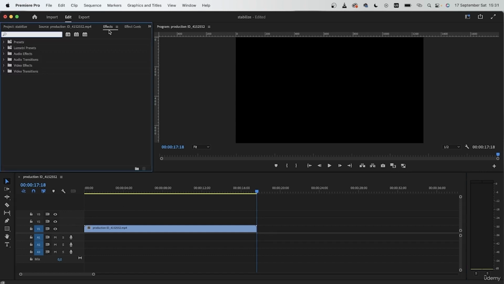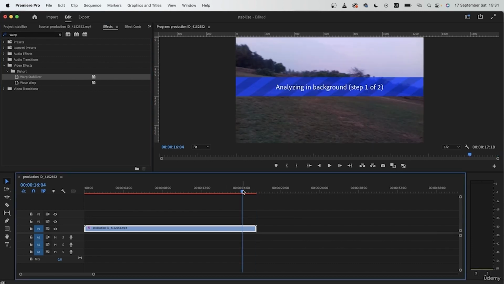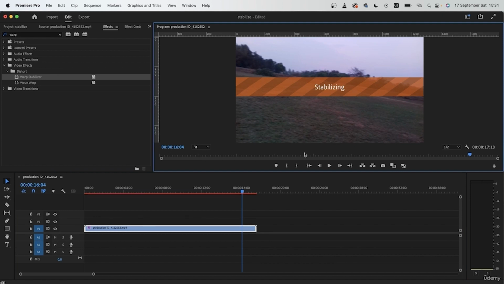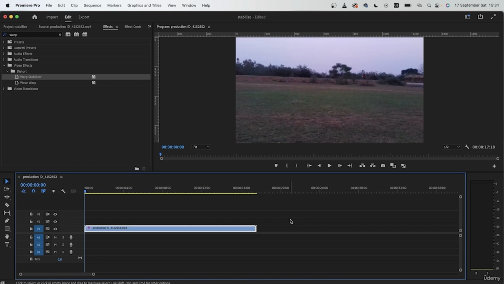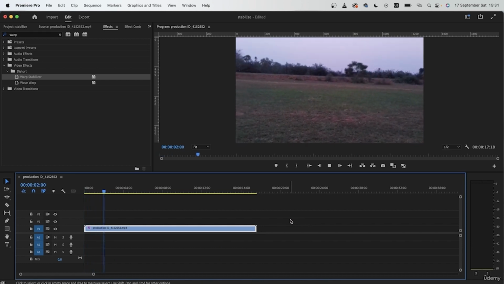So it's as easy as grabbing the warp stabilizer from the effects panel, dragging it onto your shaky clip, having it analyze, which will take some time depending on how long your clip is, and then you're basically ready to go. It's going to stabilize now. And when I play it back normally, you can see that it's not as shaky.